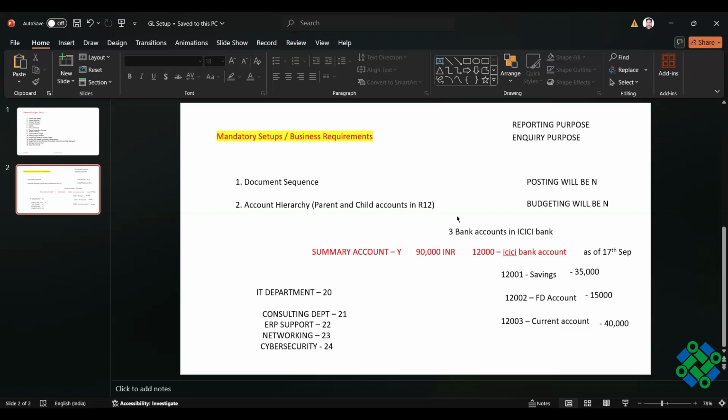And these should be the conditions: posting will be no, budgeting will be no, and summary account will be marked as yes. This is the condition to identify them. After document sequence, account hierarchy is of major importance. And who does this? It is handled by the consultant or the in-house team, because this requires a setup. This requires a few things to follow up. So this is all about the account hierarchy.